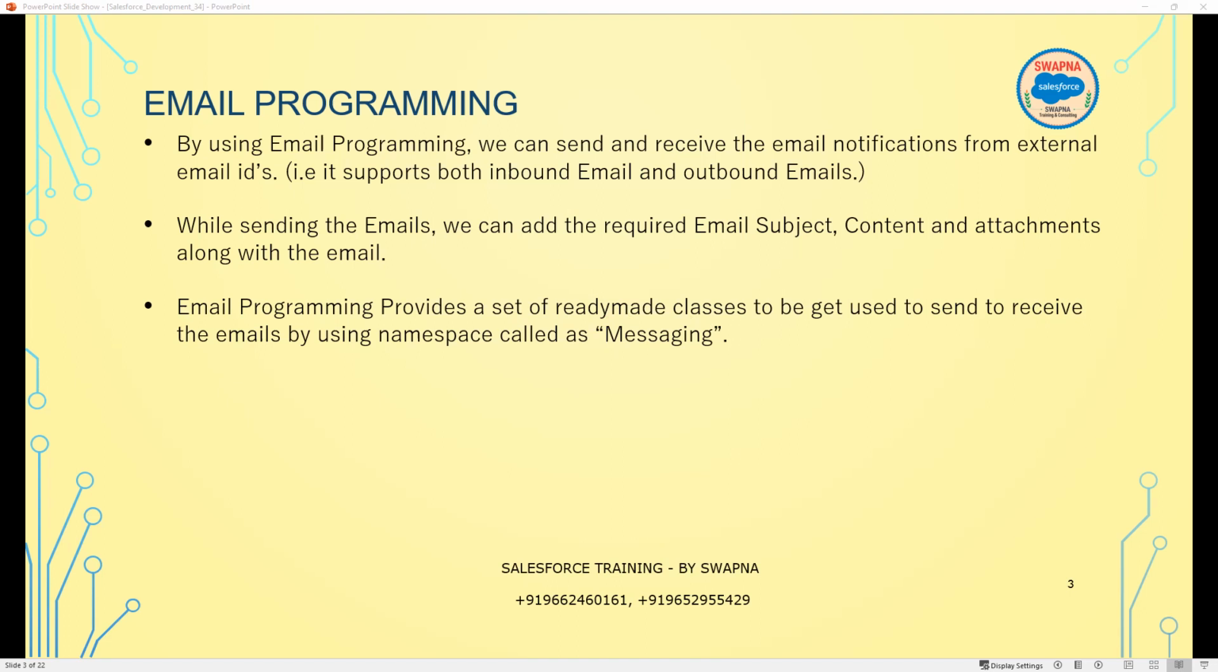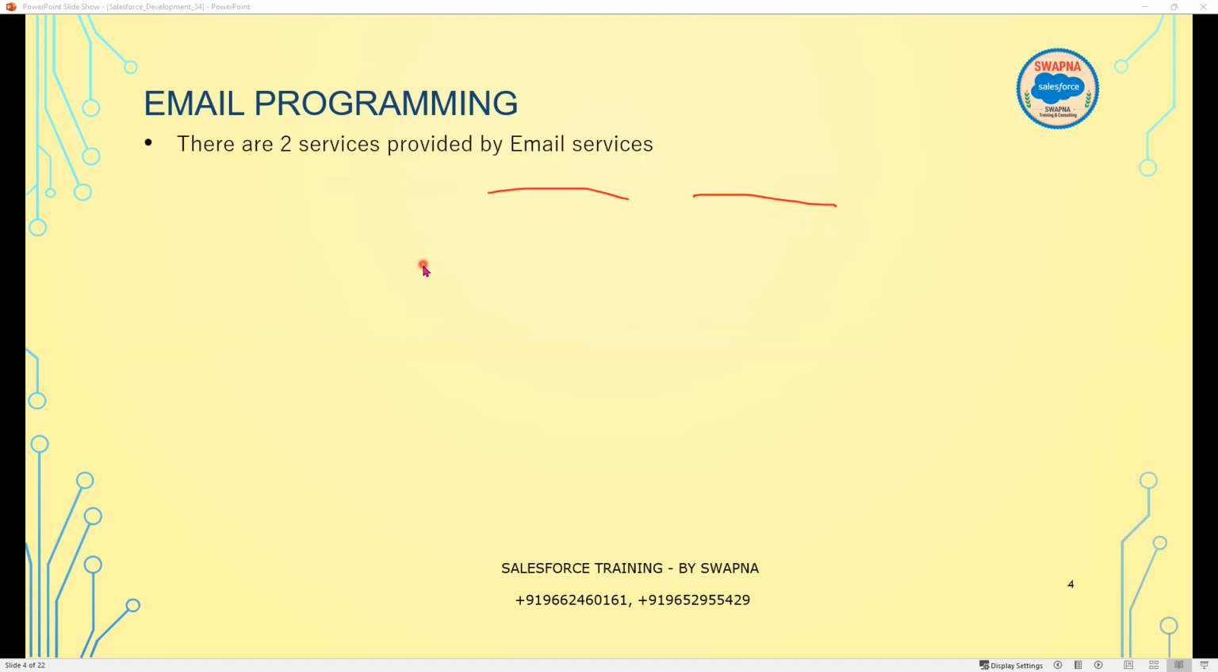Now let's see that. We have mentioned inbound email and outbound email here. Let's see what these inbound and outbound emails are. Basically, email programming is divided into two types: one is the outbound email service and the second one is the inbound email service.